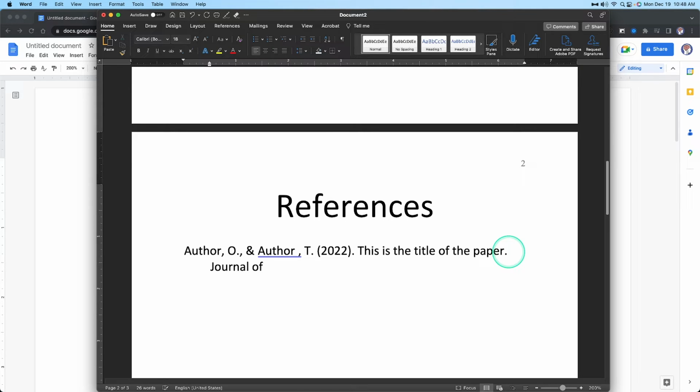Journal of Stuff, volume 3, volume 4, http doi.org/coolmemes. And then we highlight this stuff here and we're going to italicize it. I wonder if this probably is going to be a 404, but that's all right. So this is the title of the paper, Journal of Stuff, and you can see my hanging indent.